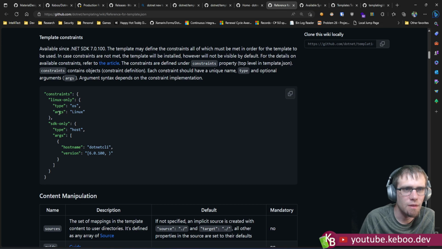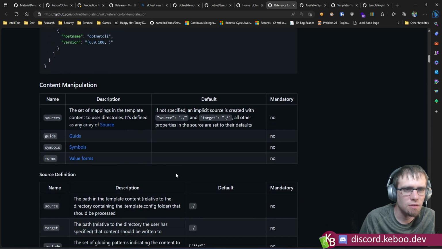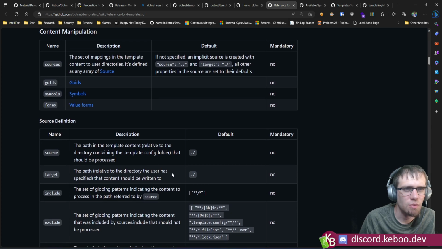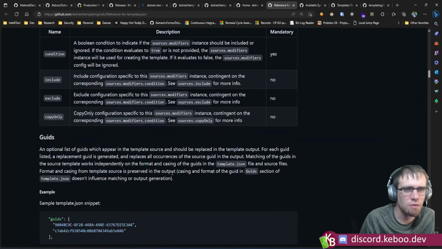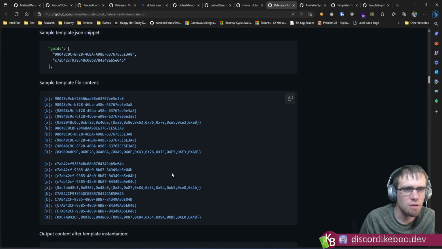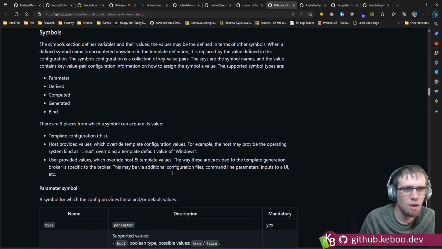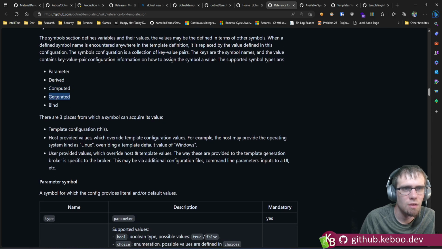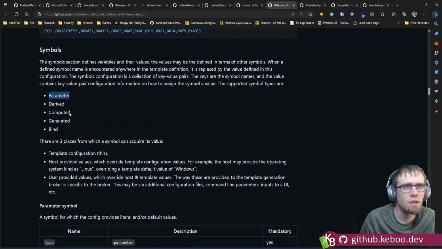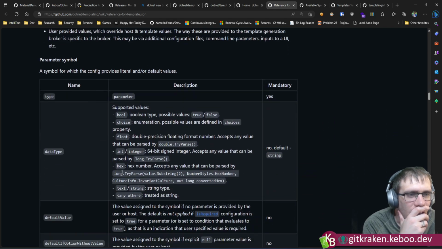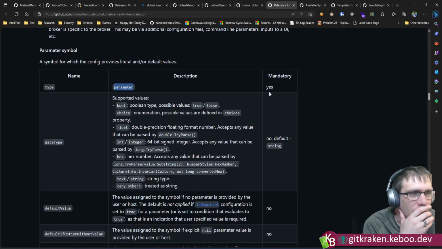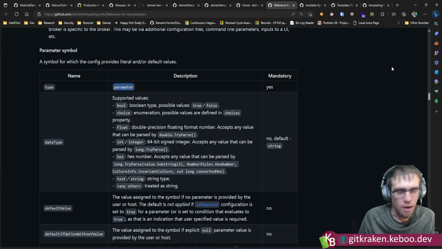Args, Linux, symbols, description, source definition, copy only, condition, modifiers, GUIDs. That's great. Parameter. Oh, is this... Maybe this is what I do want. The sort of symbol types are... type parameter. Mandatory yes. That's what I want. I want type of parameter.